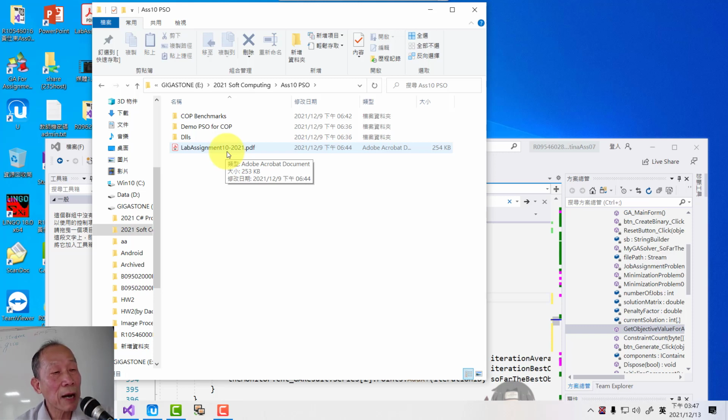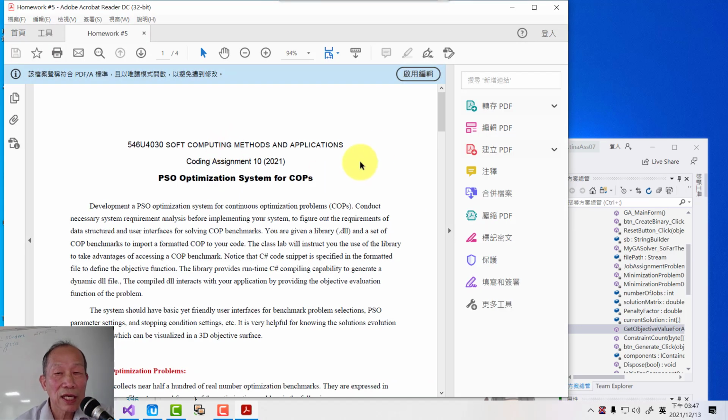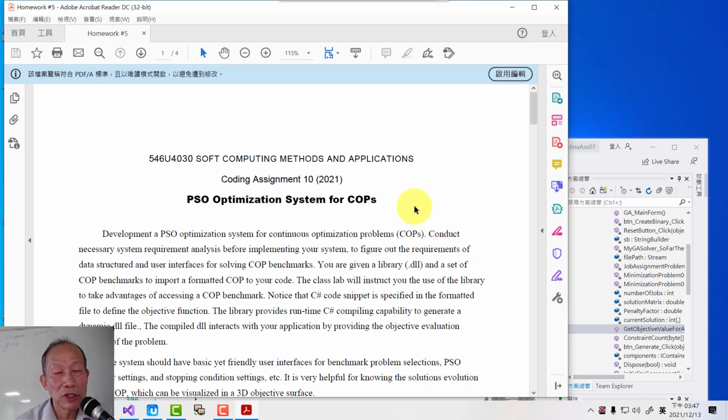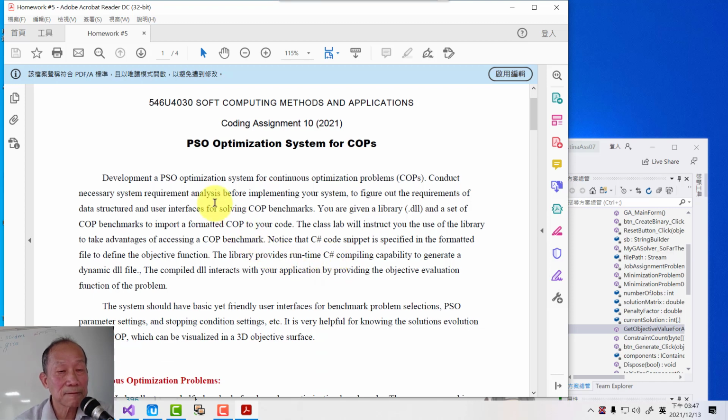So I wrapped up that functionality into a library for you, so the user can specify the objective function arbitrarily. In this assignment, I will show you how to use this library to read in the COP, the so-called continuous optimization problem. But before that, we will prepare a particle swarm class for solving the continuous optimization problem, right?